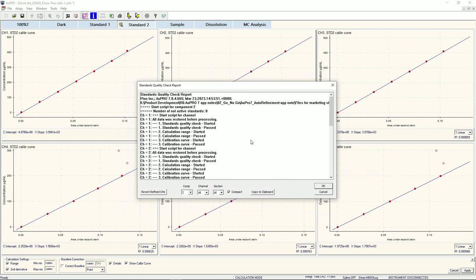A report detailing steps taken by the algorithm can be seen in the standards quality check report. If the script fails for whatever reason, the cause of the refinement failure will be reported in red. If refinement does fail on any channel, the refinement will be reset for the channels which fail. The refinement may be reverted manually for any refined channel, with the Revert All Refined Channels button in the report dialog.